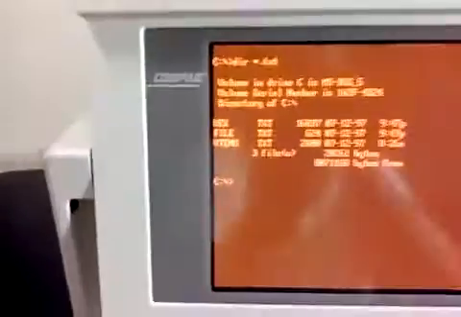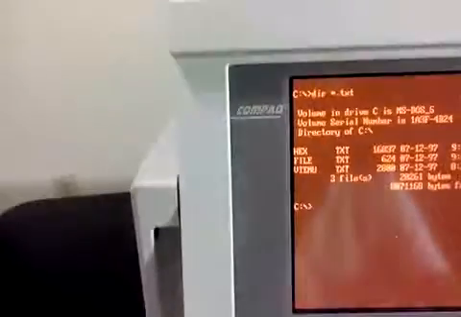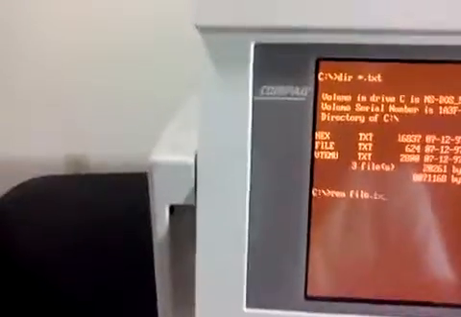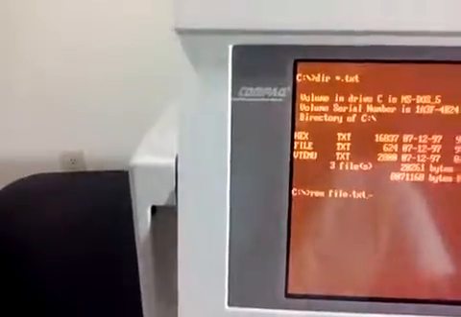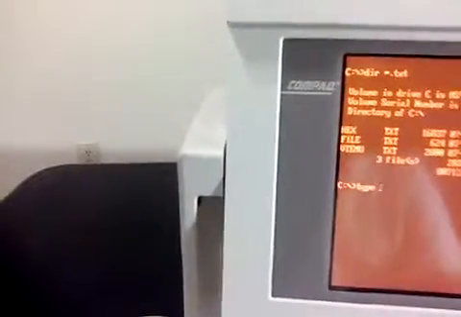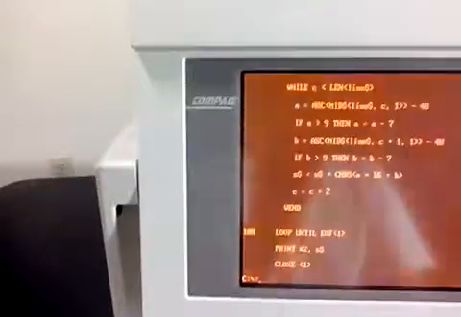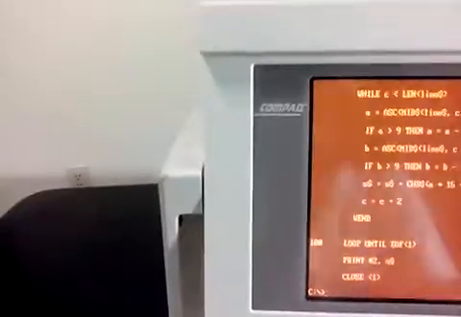Okay, there, asterisk dot txt. Okay, I'm going to rename that. Rename file dot txt. You can also look it up without going into it: type file txt, and it's going to show you what the file is. Okay, that's the file.